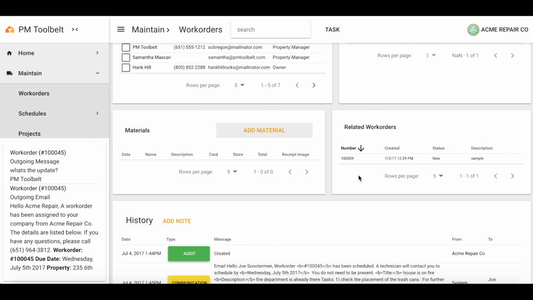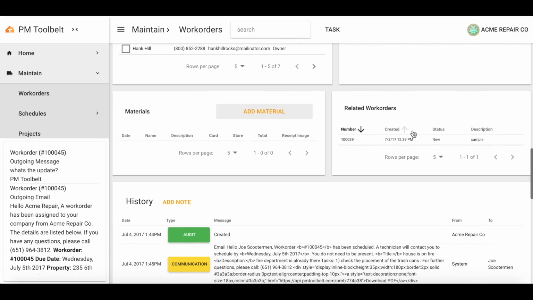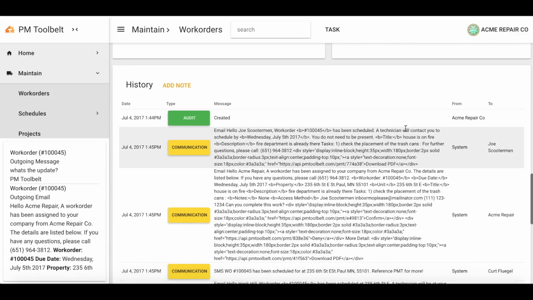You will also find related work orders. Related work orders is anything else that's going on with the property. So this can give you a good visual of what may be happening with the property. If you scroll to the bottom of the page, you will find the history section. You can always add a note to the section in case there's anything in particular you would like to say about this work order.